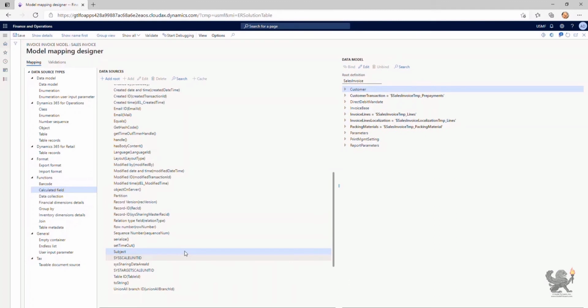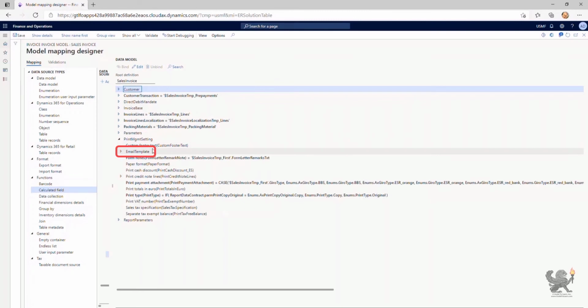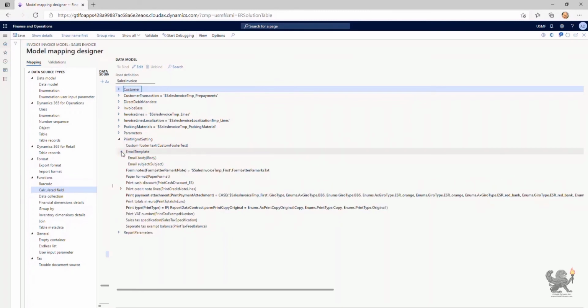So let's go ahead and get started by binding the necessary elements from the data source to our data model. From the data model area, I highlight the print management settings and expand it, and as you notice, the real estate expands automatically since some of the nodes have already been automatically bound based on the predefined settings on the system. I am interested in a node called email template. Therefore, I highlight it and expand it. Note that there are two sub-elements in there, email body and email subject.